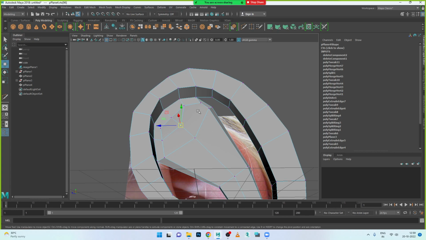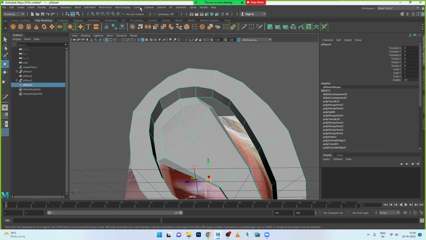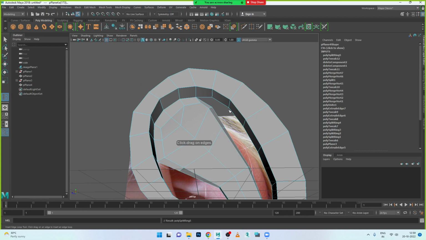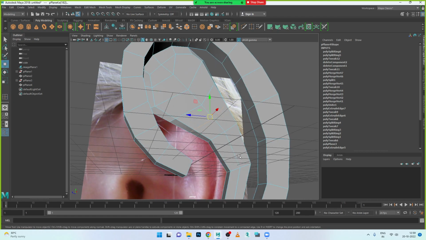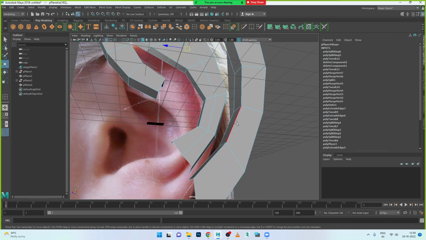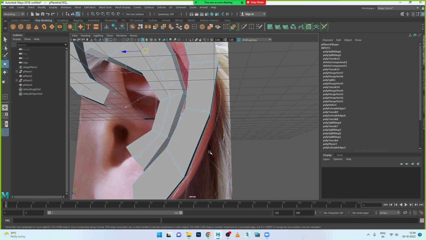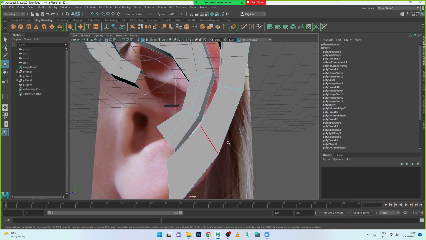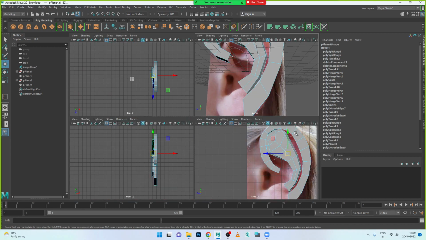Okay, so here we need one edge, two edges. Now take this, sorry, object mode, mesh tool, insert edge loop tool. Add one line over here for connecting this one, and a second line on this side to add this one now. Two edges. Okay, then this is connecting here, this is connecting here, and this is connecting here. We need one more line on this side now.